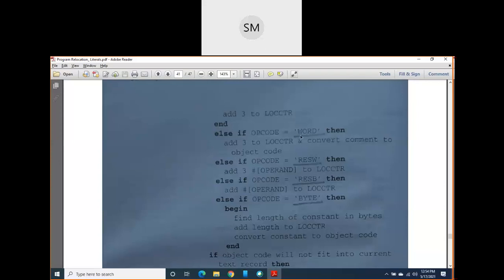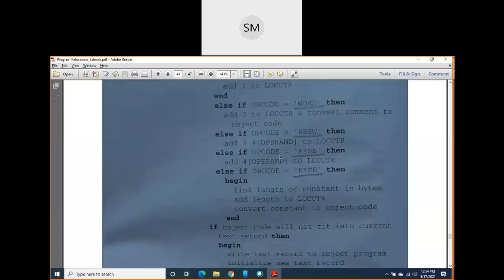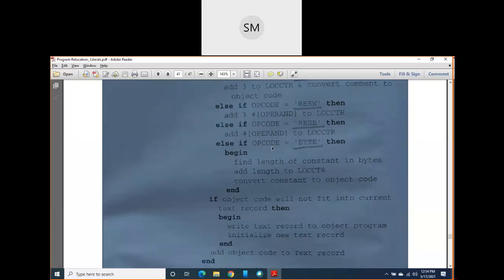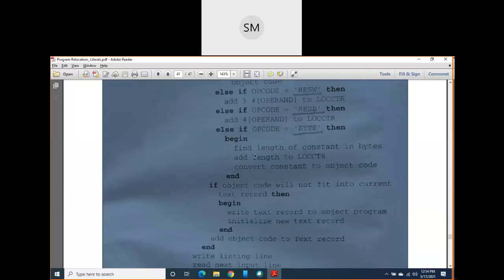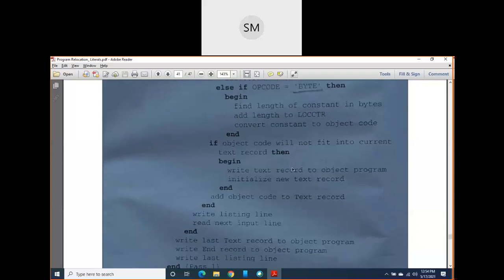End. Else if opcode is equal to WORD, then add 3 to the location counter and convert the constant to object code. Else if opcode is equal to RESW, then add 3 times the number of words you want to reserve to the location counter. Else if opcode is equal to RESB, add the number of bytes to the location counter. Else if opcode is equal to BYTE, then begin: find the length of the constant in bytes and add the length to the location counter. These all things you already know, the same things I am repeating here.